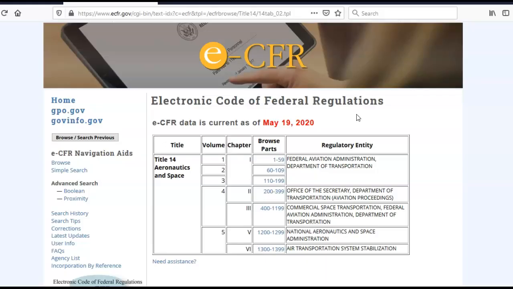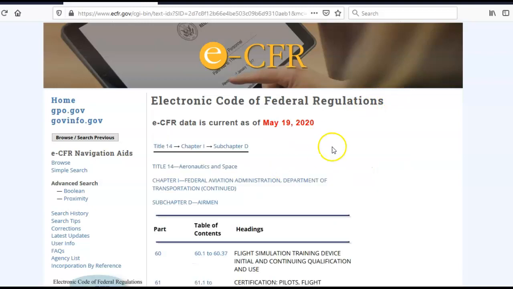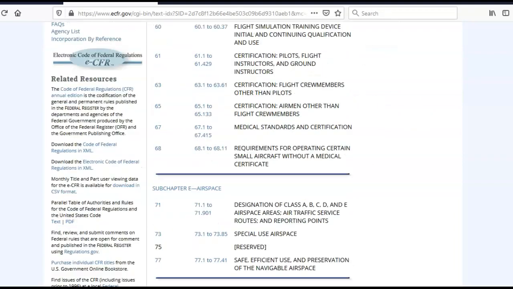As I said before, it's important for you to understand how to look up these regulations if you ever have questions. So let's just take a quick look at that Federal Aviation Regulation. So that would be Part 91. So let's scroll down to Part 91.